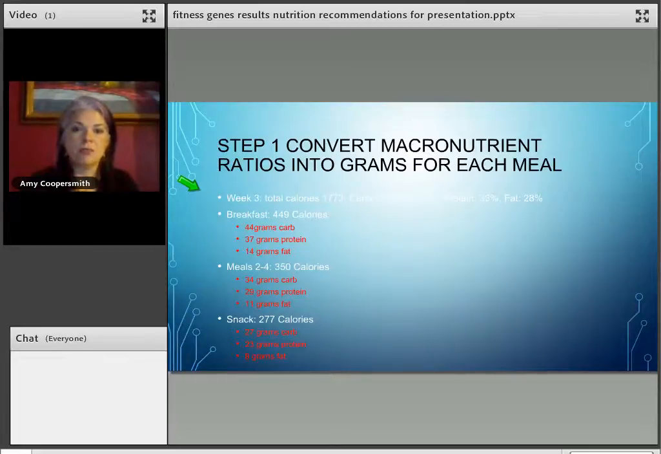Okay, so this is the review of how each meal is going to be broken down. What I'll do is actually take this information and put it in front of me while I'm doing my meal planning.